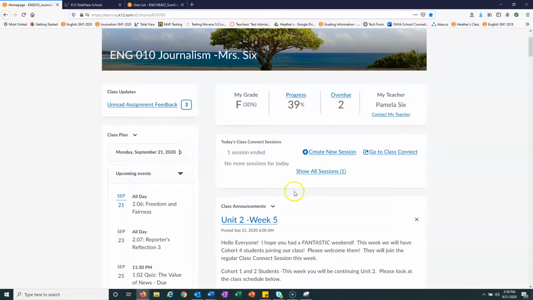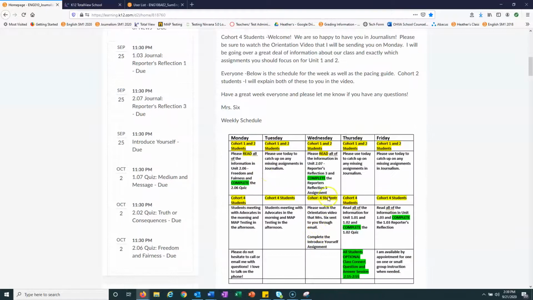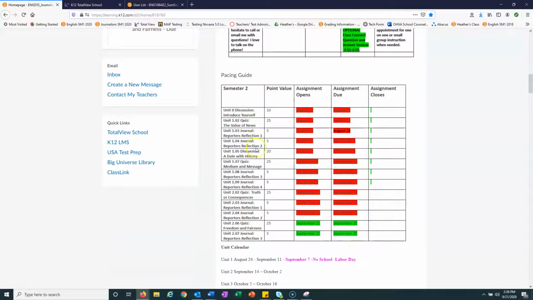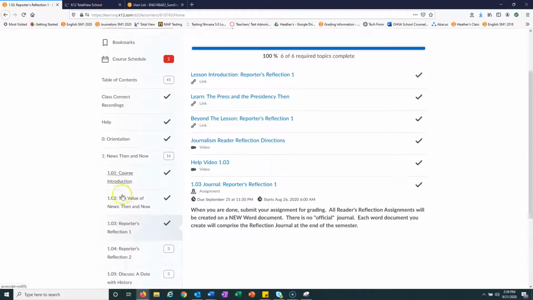Okay, so where to find assignments. So obviously in the class plan, you're going to have assignments, right? So you have your pacing guide, and this tells you what to do for the week. And then you have the assignments that were due, right? So this is what I recommend. So you have the plan, but really you want to be able to look in through the class content. So if you just click on content, that's going to take you to the assignments, right?